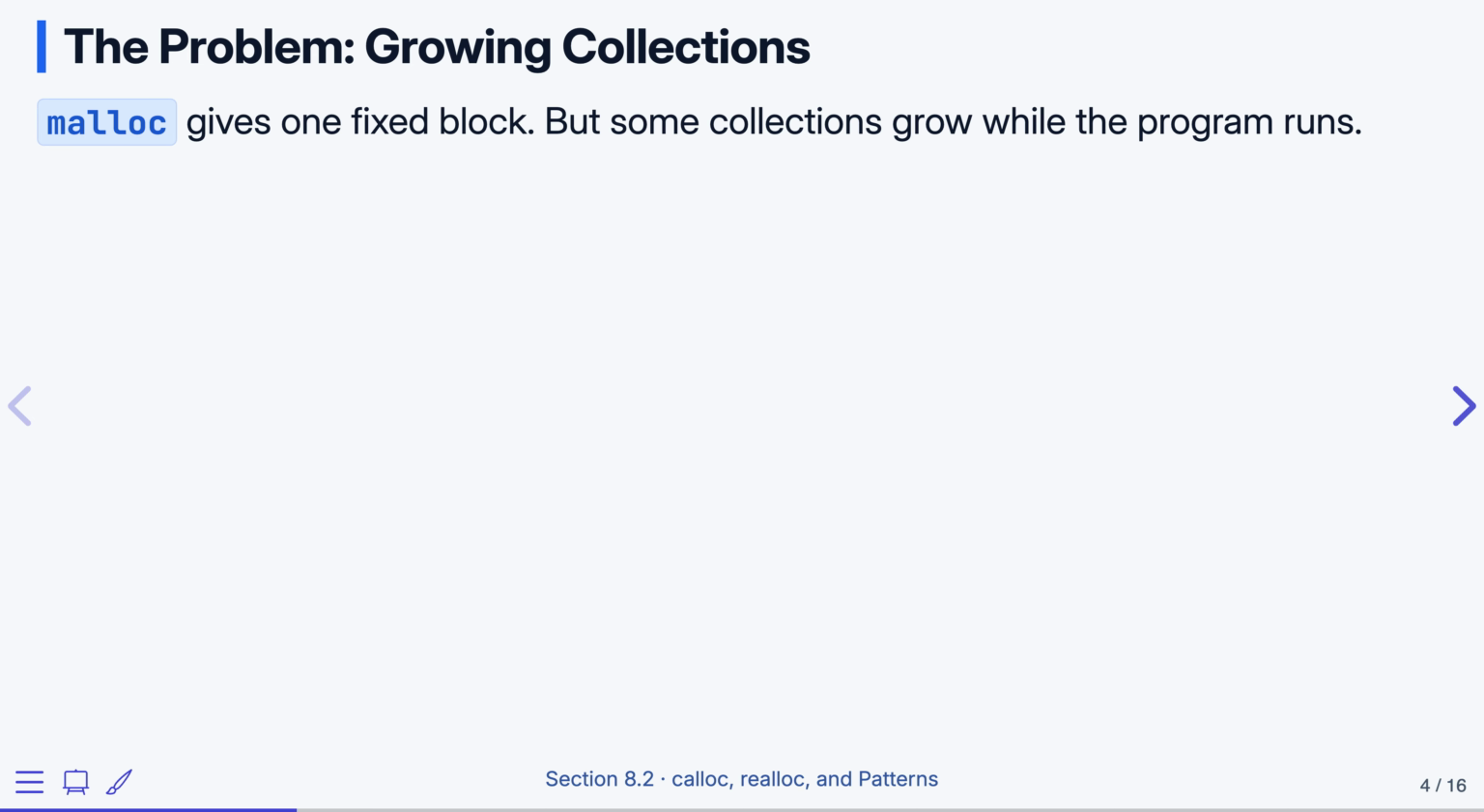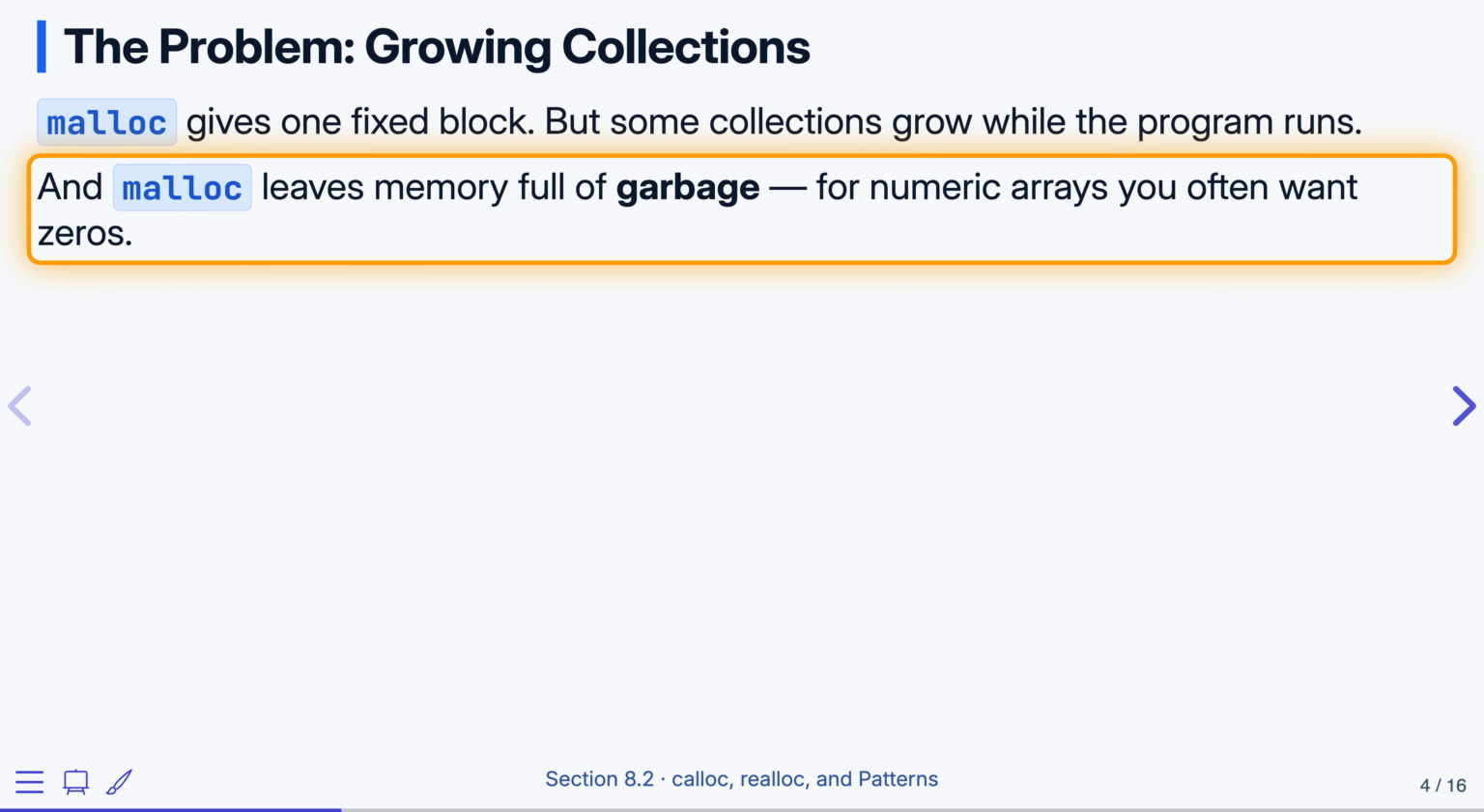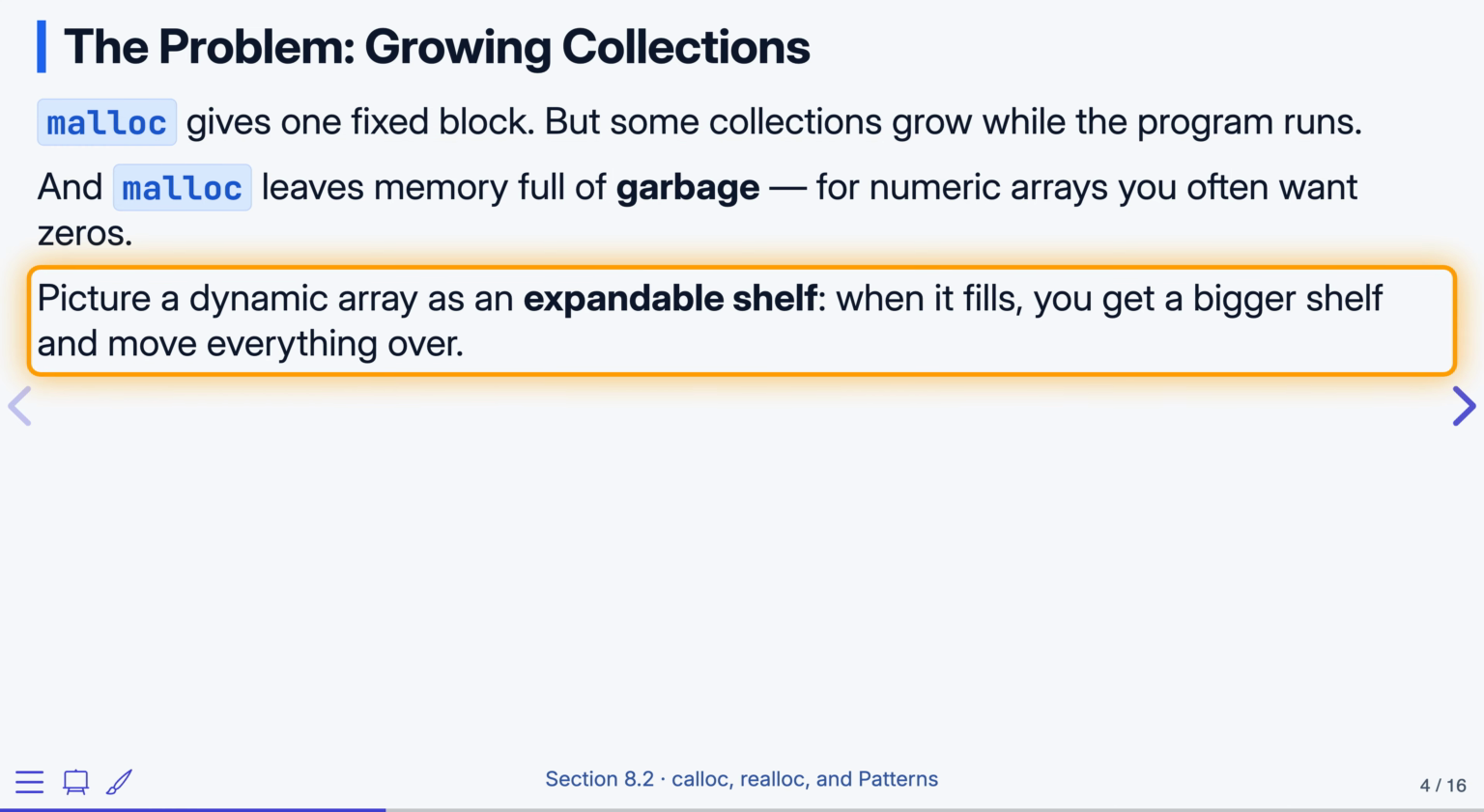Let's set up the two problems this section solves. First, malloc gives you one fixed block, but many collections grow while the program runs, and you cannot predict the final size. Second, malloc leaves the memory full of garbage, whatever bits were already there. For numeric arrays, you often want every element to start at 0. Picture a dynamic array as an expandable shelf. You start with a small shelf. When it fills up, you request a bigger shelf, copy everything over, and the old shelf's address may become invalid. That copy and move is exactly what realloc does.